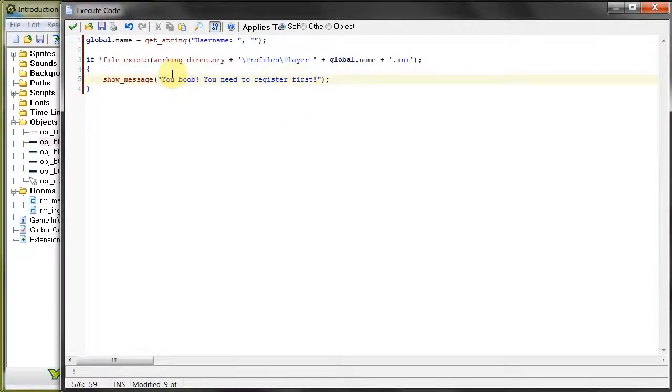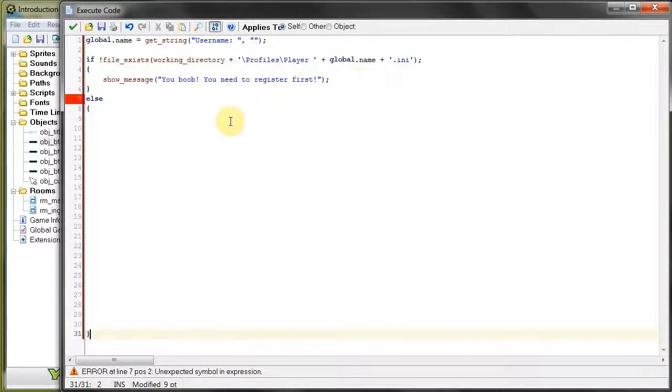So that's saying, hey, we cannot find this username. Clearly you have not registered, and you should do so. Okay, so else, if it does exist, this is where the meat and potatoes comes in. Here we're going to initialize the DLL again. Then we're going to say file equals, and running open, and that working directory. That must be global name. There we go. Got that all in there.